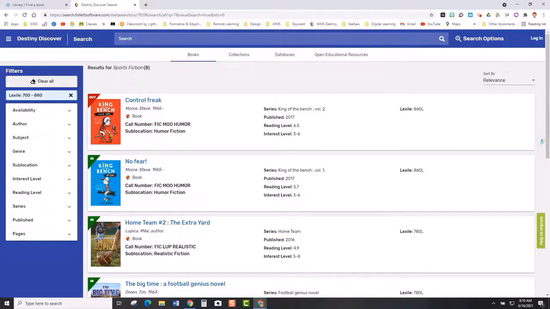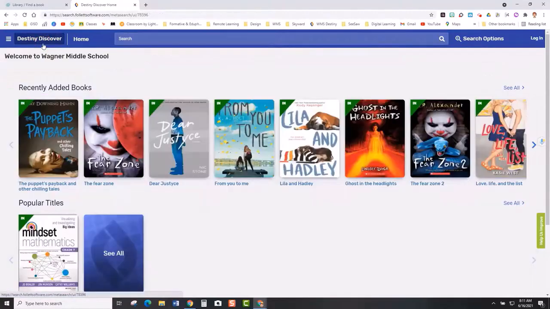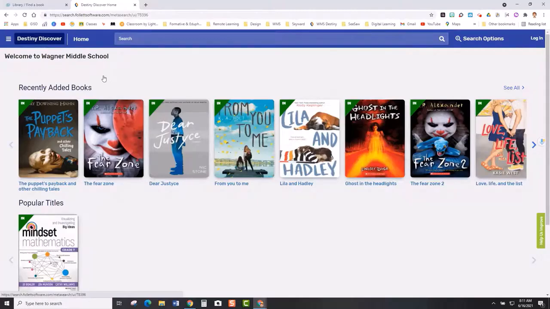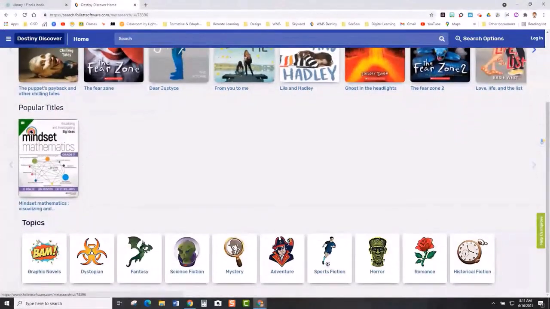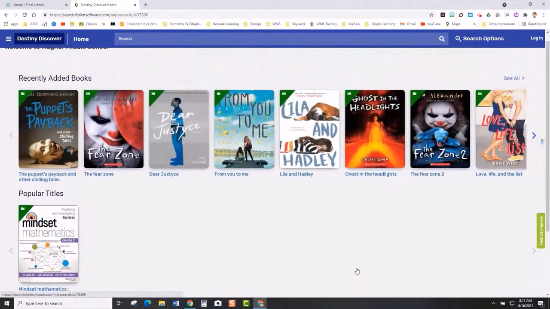All right, so the last thing I'm going to model is how you can do an open search. So if I go back up here to this Destiny Discover in the top left corner, it's going to take me back to this main landing page. If I don't want to use the topics button to search for books, I can always do an open search using the search bar here at the top of the screen. This magnifying glass tells me that I can look for things within the library.